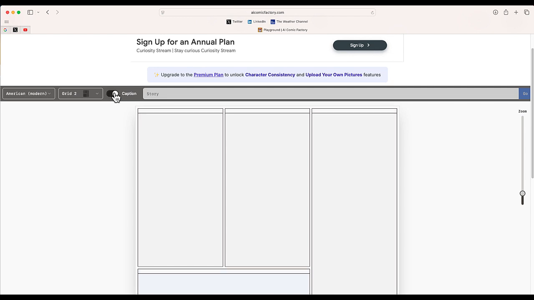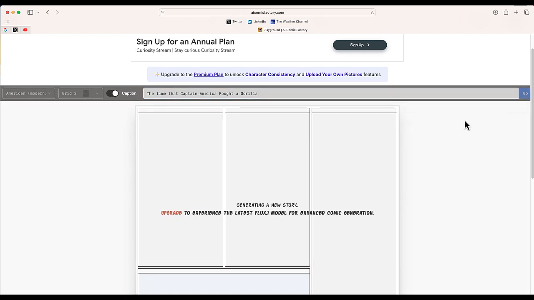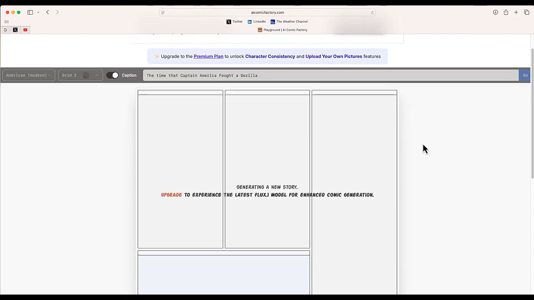Now I'm going to add my captions in the story, so I can add some text to tell what the story is about. And then the next thing I can do is select the story that I want to create. And my story is the time that Captain America fought a gorilla. Now I'm going to select Go. And as you can see, in just a few minutes, I'll be able to see what comic is generated.